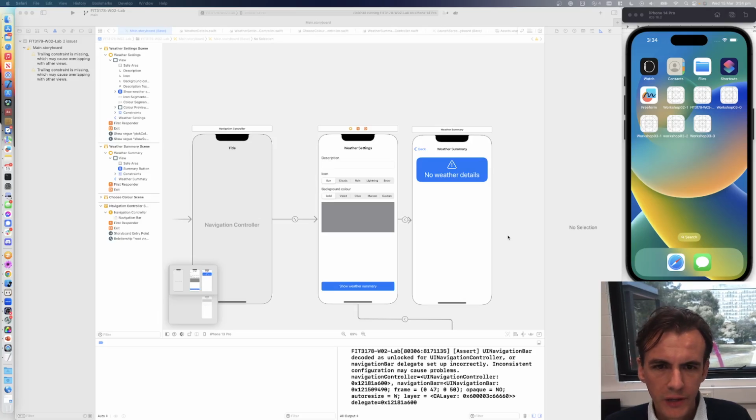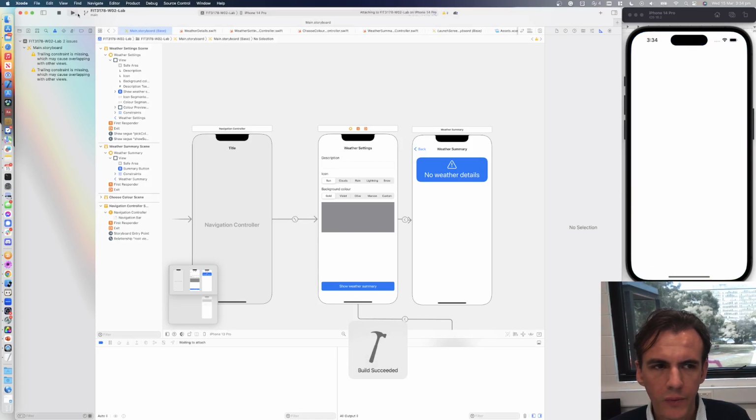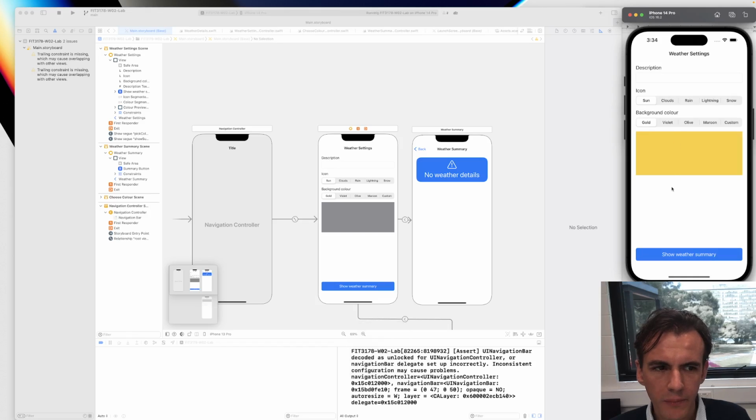Hello folks, in this video we're going to take one of the Lab 2 view controllers, the weather settings view controller, and turn it into a scroll view. So let's run this app. When we do, we see we can tap in here.